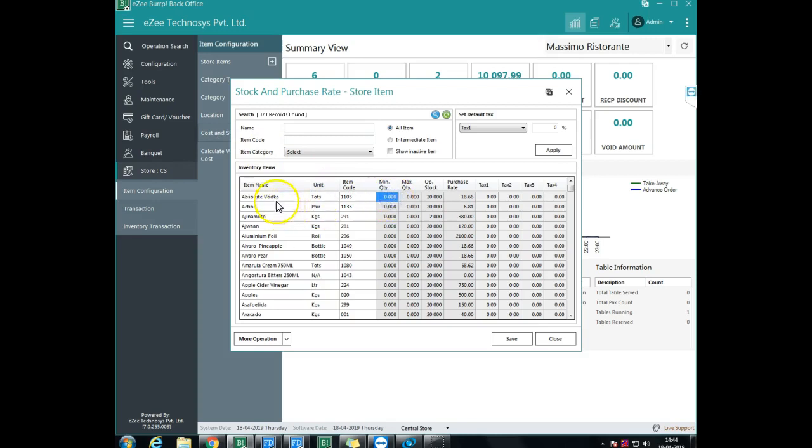For absolute vodka you want to enter the maximum quantity. We have already created some purchase rate from here. So your opening stock is 20, and suppose the minimum quantity is 2 and the maximum quantity is 12. Whenever you issue this absolute vodka to some store, like kitchen store or bar store, it will notify you that you are at minimum quantity of vodka. Now it's time to purchase from the vendor.